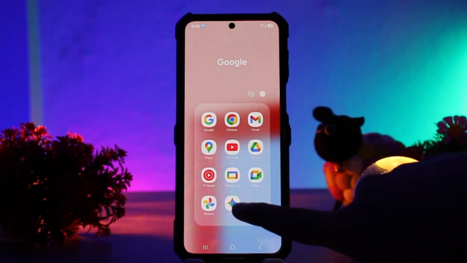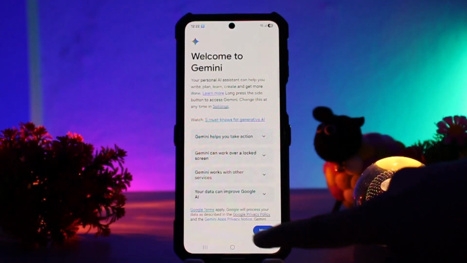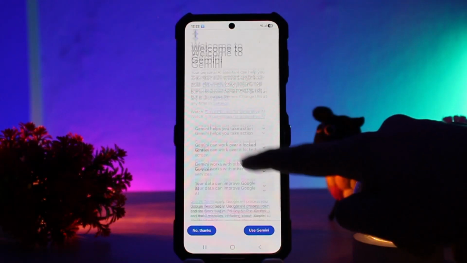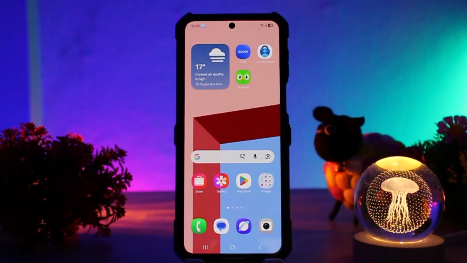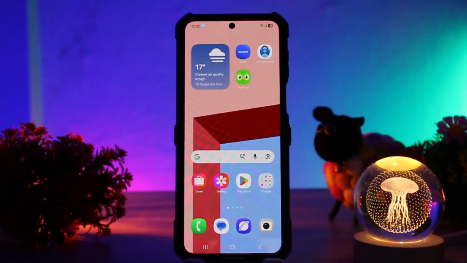By doing this, if you open Gemini, you'll see the option that says welcome again, and you won't be able to use Google Gemini again. So that's it. That's how you can switch from Google Gemini to Google Assistant.